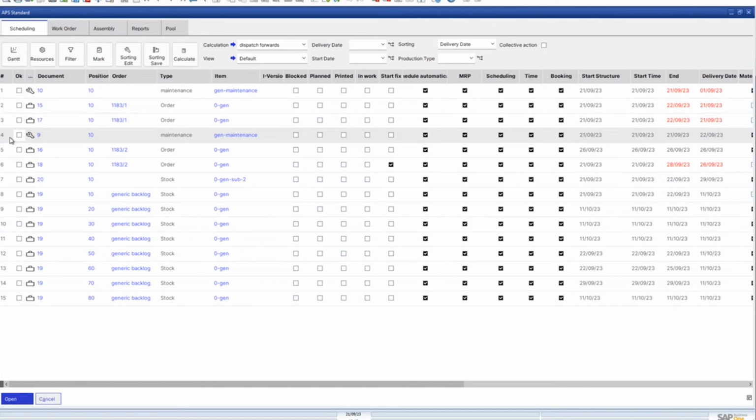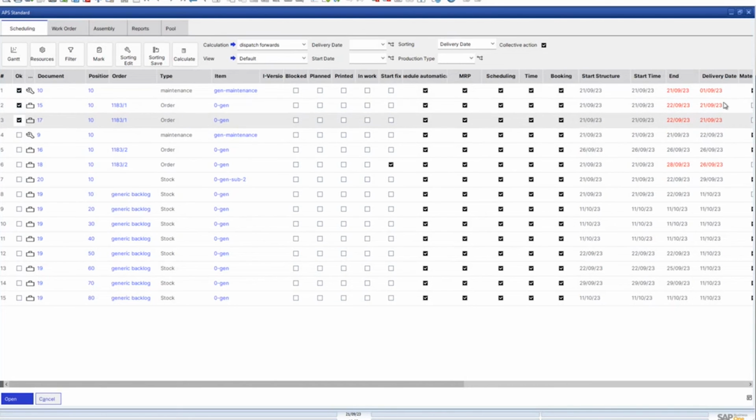A nice thing is the mass change or mass update of work orders. So let's say these three here, it's one maintenance order and two normal work orders. I see that the start date, well, it's today, but the end date should be tomorrow. So the delivery date is really way behind. So let's just update the delivery date so that it will be fine again. I spoke to the customer and everything should be fine. So let's just update it to this date.